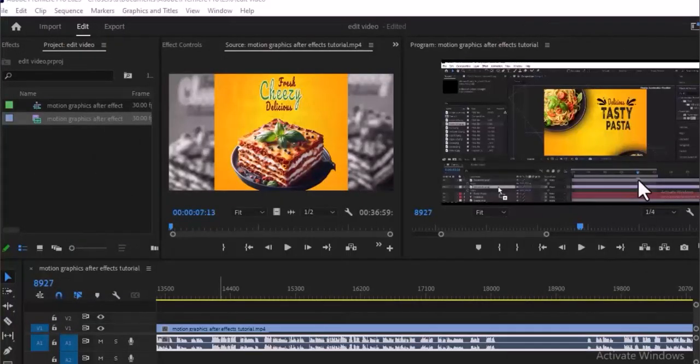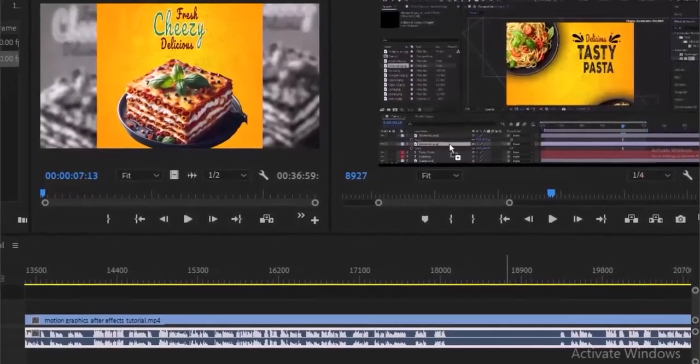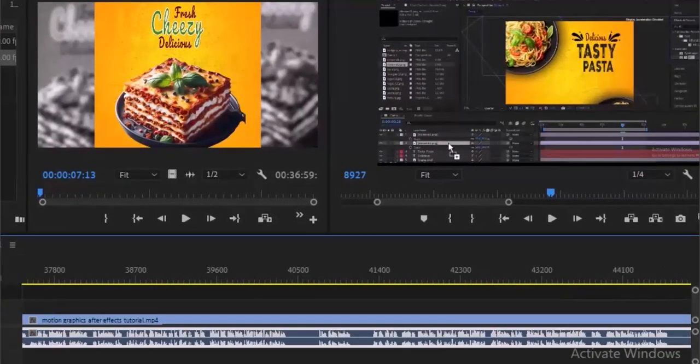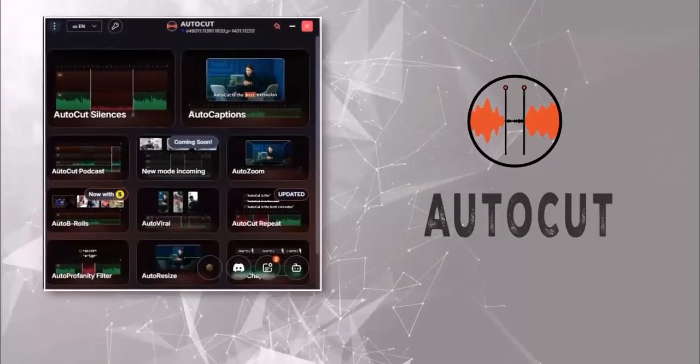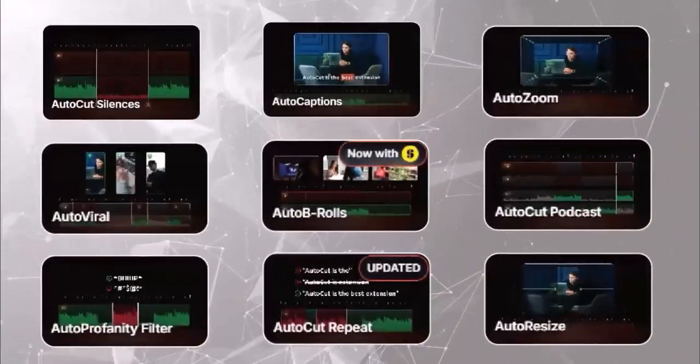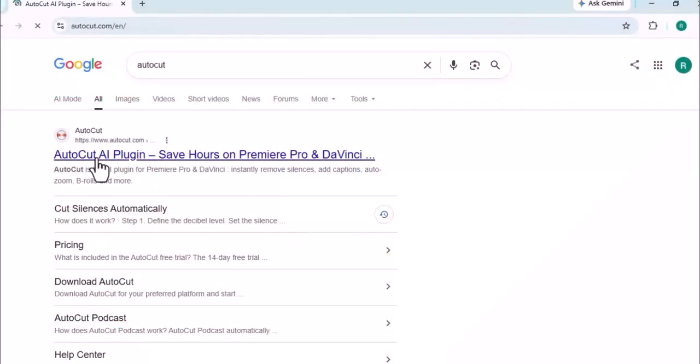This is the video I'm going to edit. When recording a voiceover, it usually takes multiple attempts to get the best take. That means your timeline ends up with lots of pauses and mistakes that need to be cleaned up, and doing all of this manually can be very time-consuming. To speed up this process, I've been using AutoCut in Premiere Pro to automate these repetitive tasks and speed up my editing workflow. Installing it is very simple.